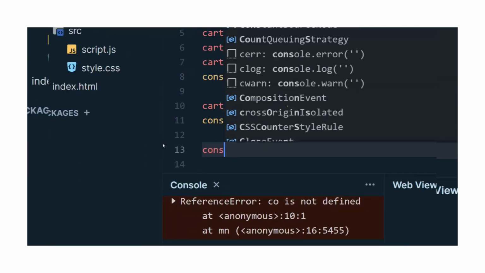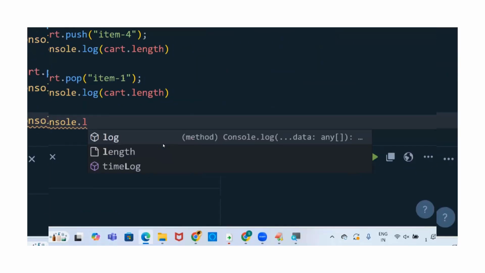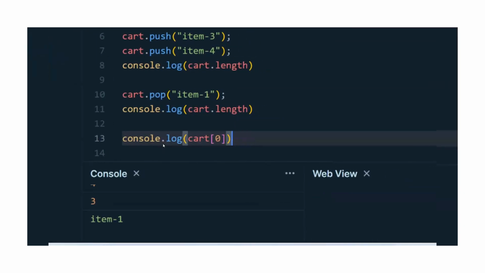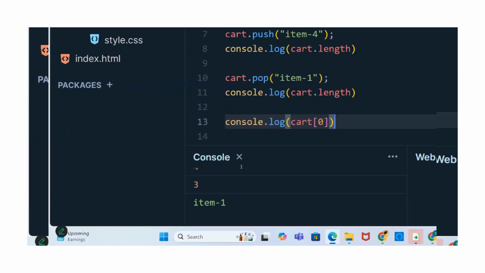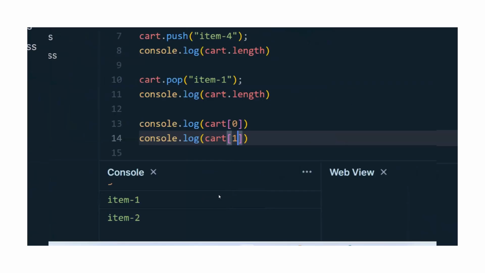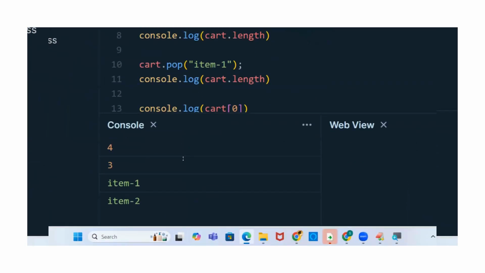If you want to get a specific item, guys, you can write console.log of the index based cart, like cart of 0. Can you see below what message is coming? Item 1, because cart of 0 means the first item, cart of 1 the second item, item 2. Here we talk about just 4 points. Point 1: how to create an empty array and add the data into the array.